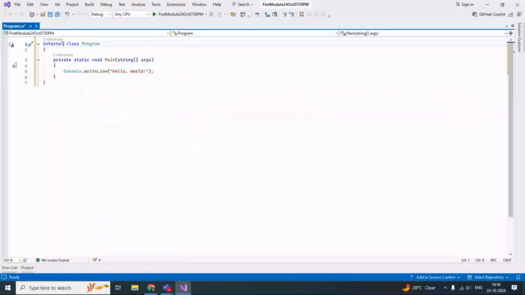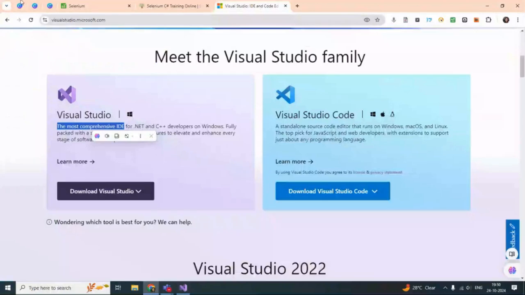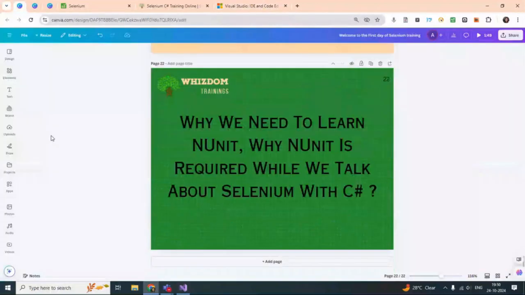First we discuss a basic and most asked question. Why do we need to learn NUnit? Why is NUnit required while we talk about Selenium with C sharp? I'm discussing this question because this is a very basic interview question. If you go for a fresher or 6 months experience role, they will surely ask you why we need to learn NUnit when there is Selenium with C sharp, why NUnit is required. To understand this, let us take an example.